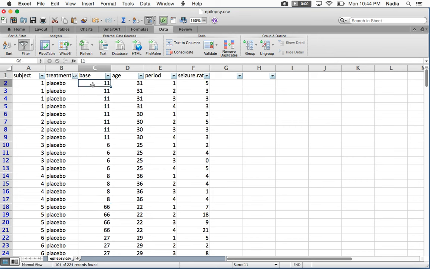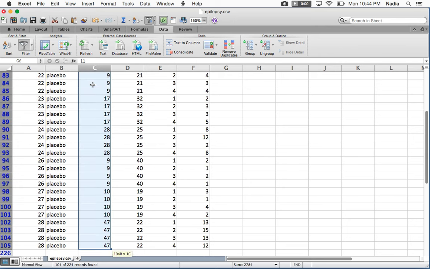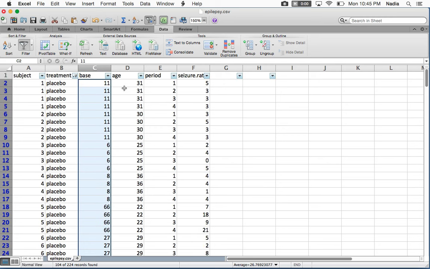I'm going to put the cursor right here on this number and hit the Control Shift down arrow on a Mac, so it's Command Shift down. It just quickly selects the entire range. So 104 records were found, and right here it has a sum, which doesn't help me. So I'm going to change it to average. Now I have some statistics to kind of tell me about this data set. So on average, the placebo subjects had around 26, 27 seizures for their baseline rate.